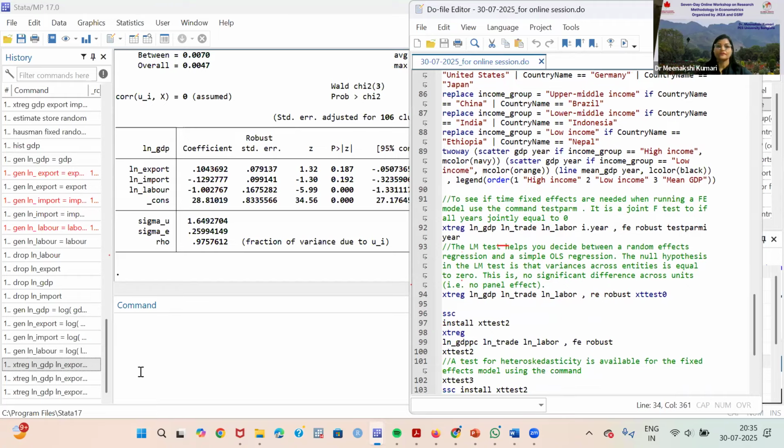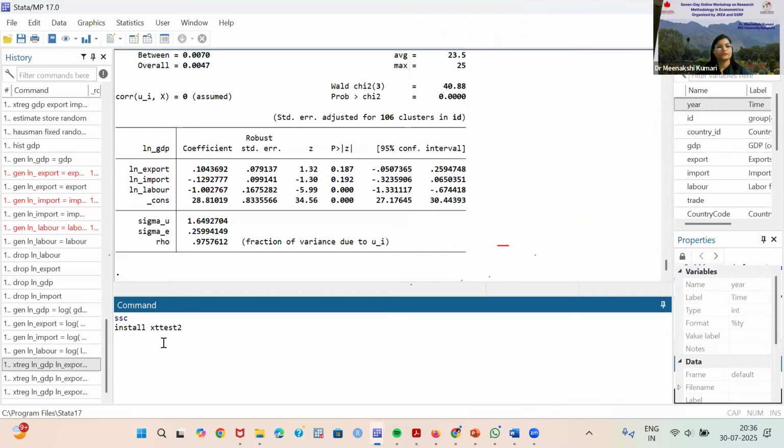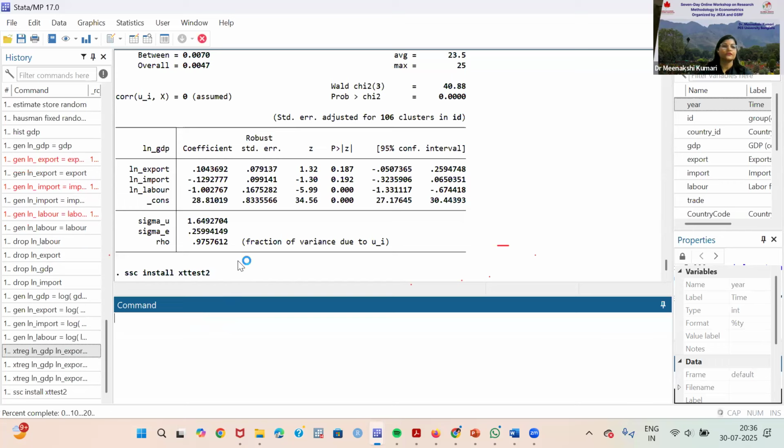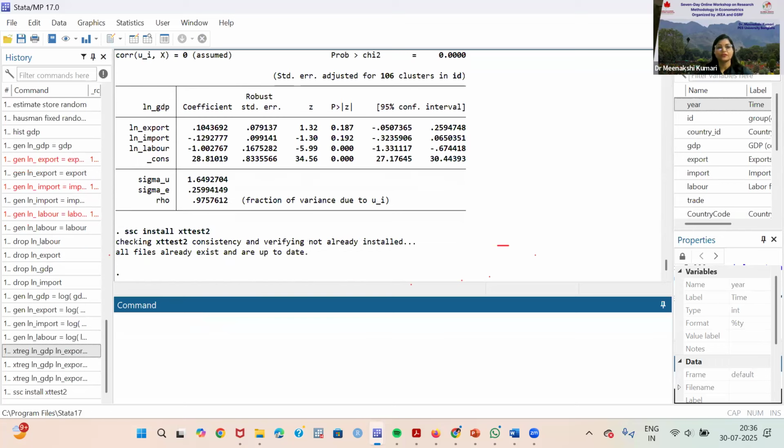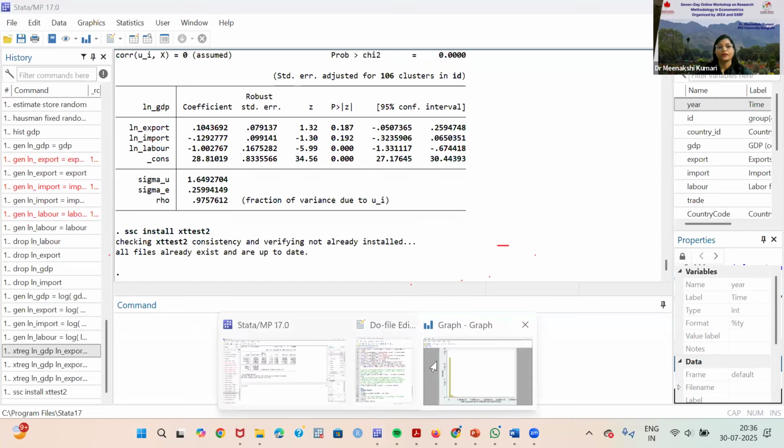We need to install the xttest command. We need to install it to run this LM or serial autocorrelation test and so on. Let's first run the robust xttest, that is the LM Pesaran test. So for that, we need to install this: ssc install xttest2. Okay, if it is installed, then well and good. For me it is installed.